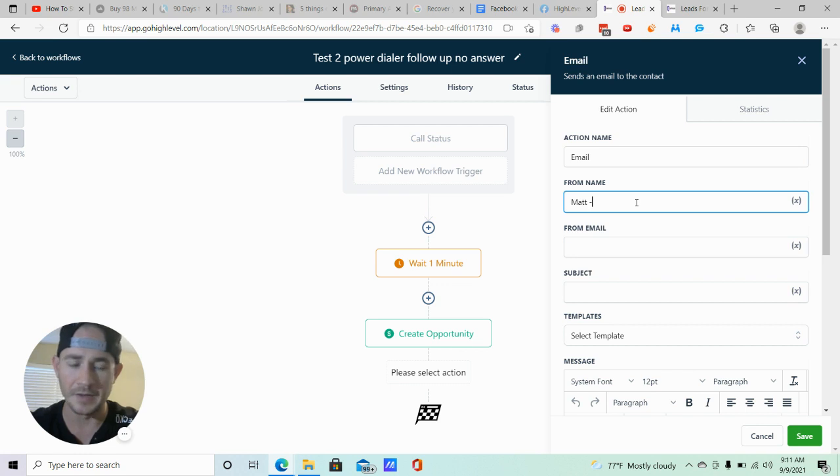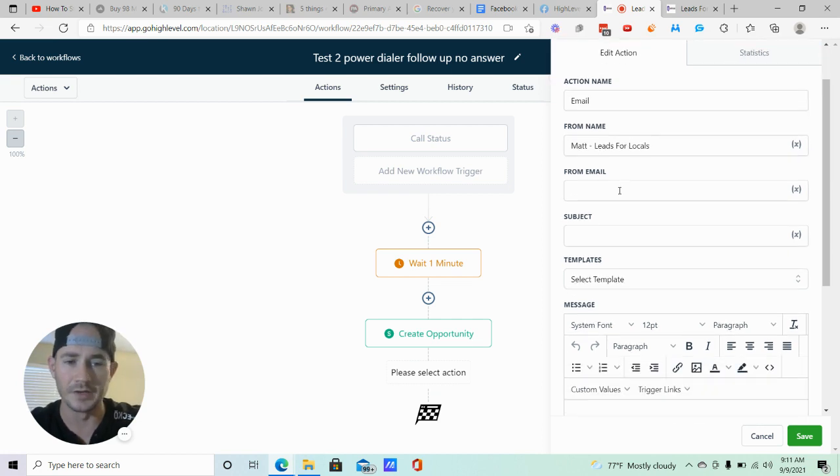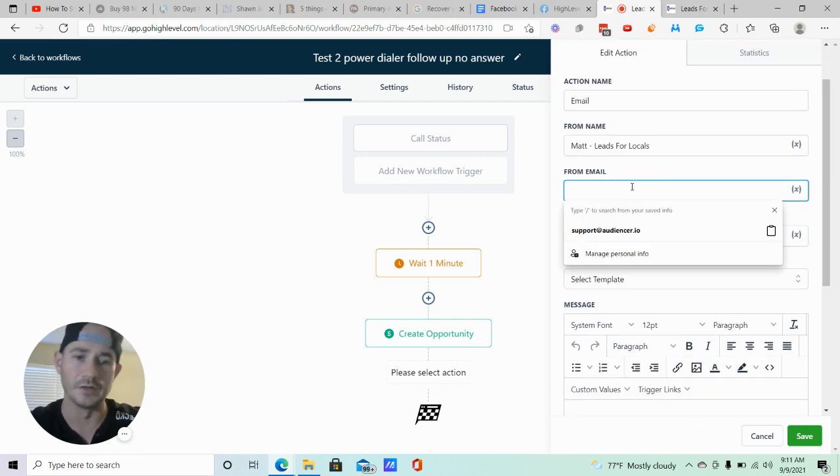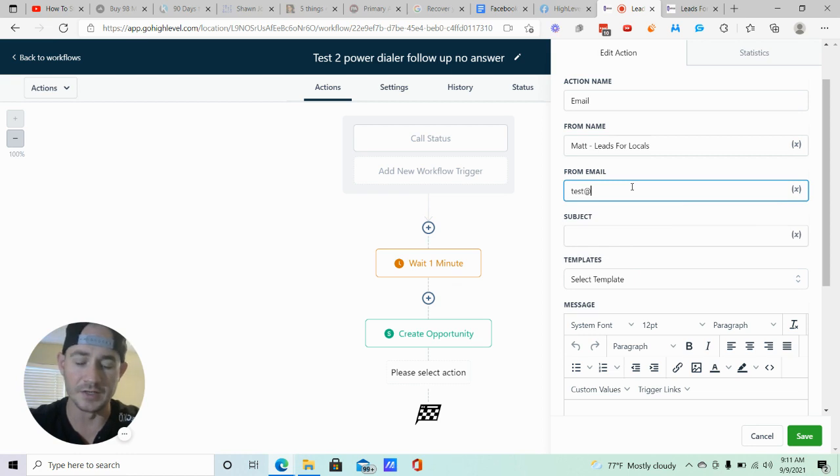For the from name, I usually do my first name and my company name, just because people are typically more familiar with your company name than your name, especially if it's a brand new list. The from email has to be the business email address that you connect to GoHighLevel when you create your account. There's a whole onboarding series that's very easy to do, but it does have to be a business email address.